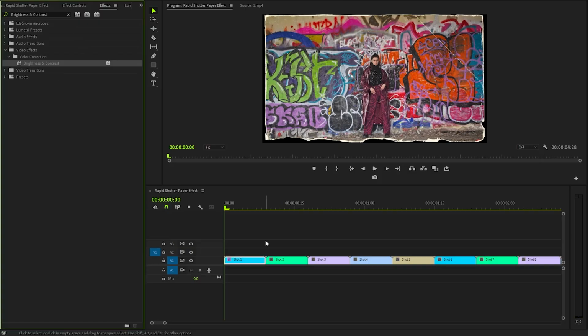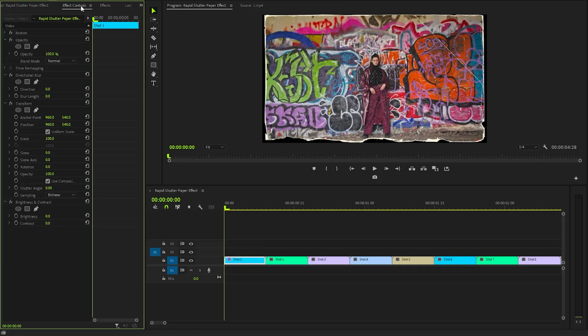Alright, now let's go over to the effect controls panel to customize all the effects. From the directional blur effect, let's make the direction parameter value around 90 degrees. After that, we have to make the blur length parameter value around 0.3. In the next step, we have to customize the remaining effects.